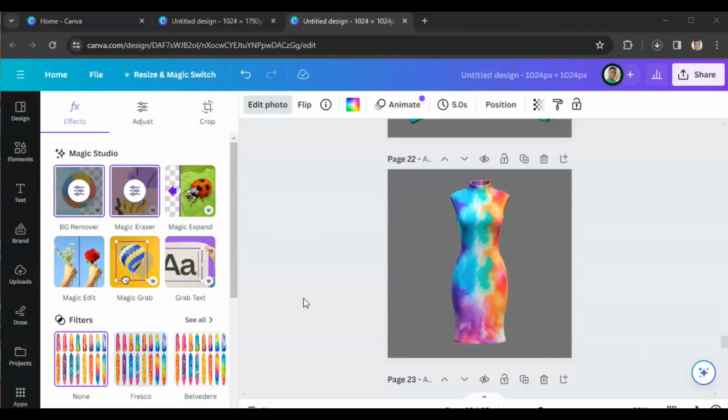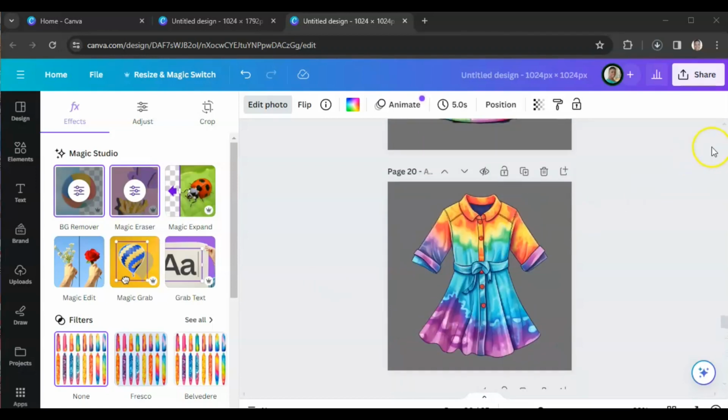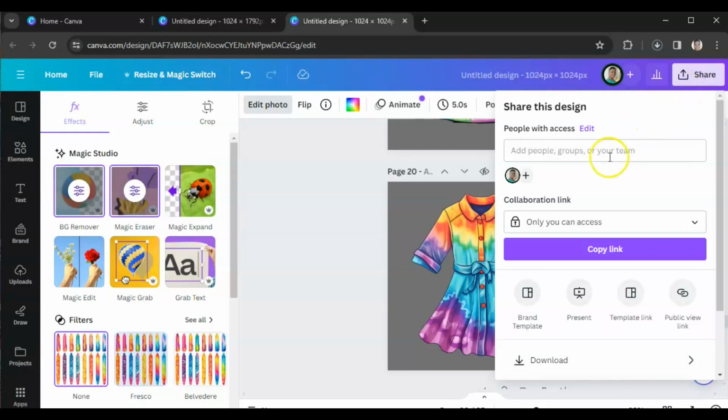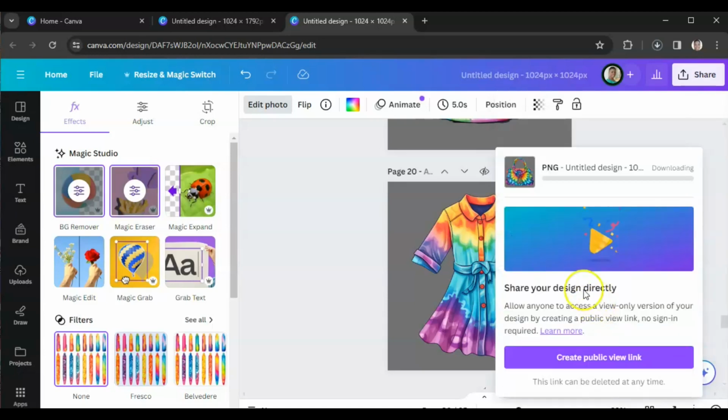All right, so I have all of my backgrounds removed. There were two images. I have them separated into one now. So I'm going to go to share and then to download. I'm going to hit transparent background. And again, that's a Canva Pro feature. And then I'm going to hit download. And it should download the files in a zip folder for me.